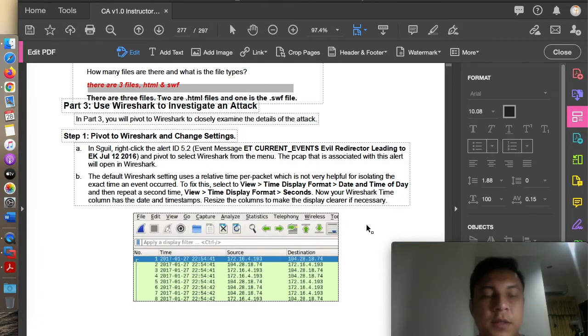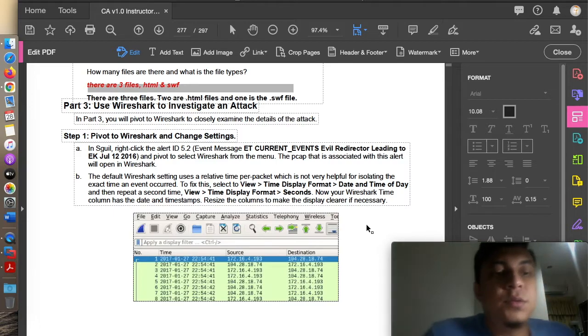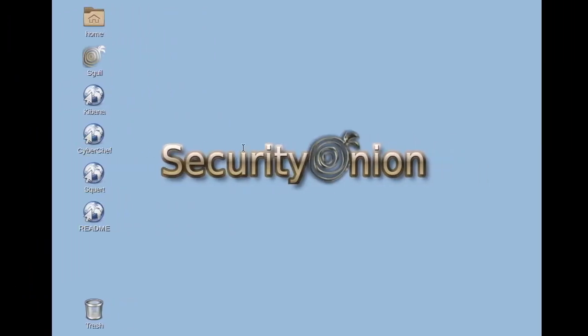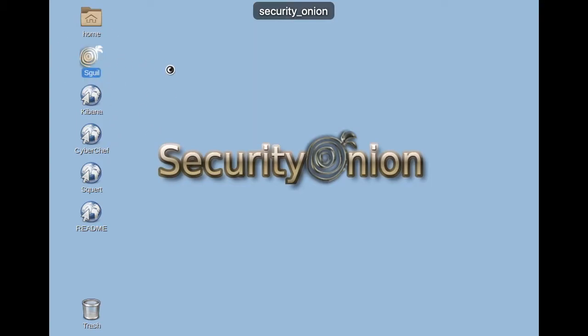Okay, now we're going to do part 3, which is we use Wireshark to investigate an attack. We're still in SQL. Step 1, we pivot to Wireshark and change settings. First, we're still in SQL. Right click ID 5.2. Now we open SQL back up.